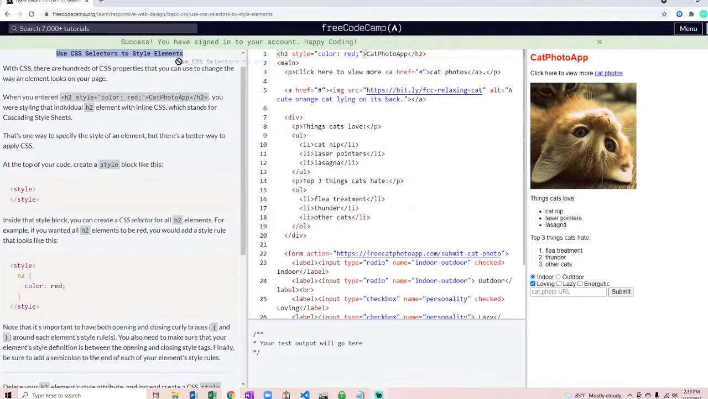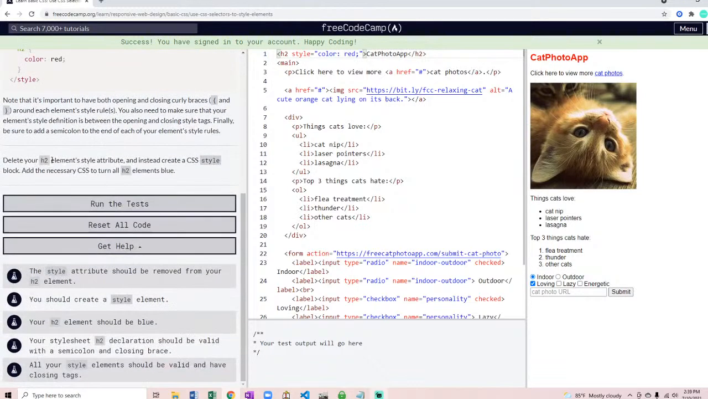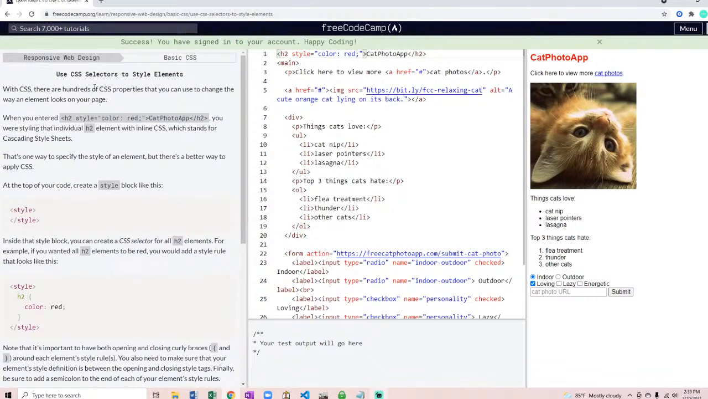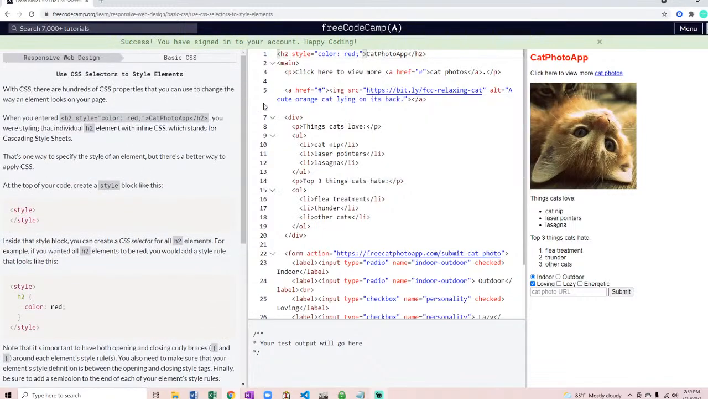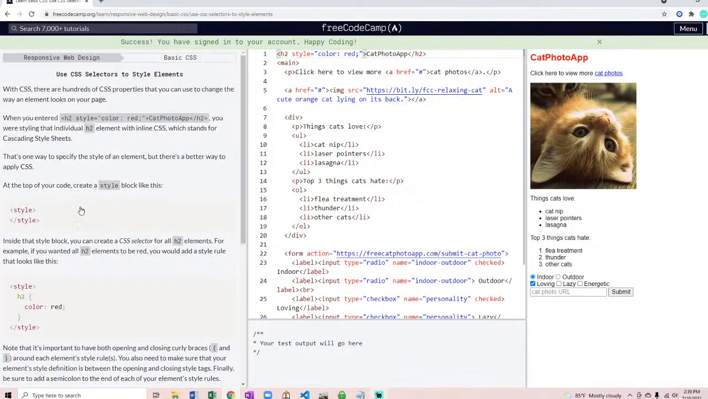All right, use CSS selectors to style elements. If you're anything like me, you want to just jump down to the directions right here and ignore all of this. But it really is worth reading this. A lot of the times I got stuck on here or just missed some important information. It's because I was so ambitious and I just tried to skip straight to the directions.